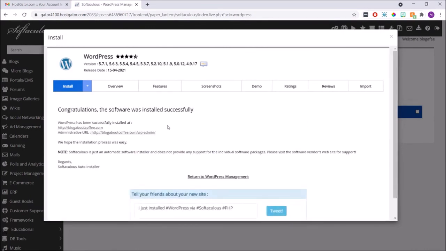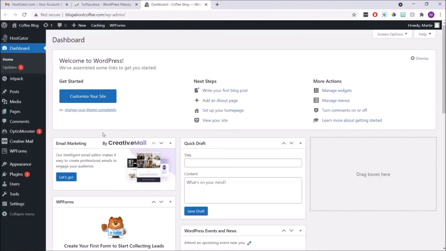And once it's finished, it'll say congratulations, the software was installed. At this point, we can click the link beside where it says admin URL, which will open up the WordPress dashboard in a new tab. And this is where we can add any content or make any changes to our new WordPress site, which by the way is now live online. All we need to do to visit our new site is click our site title in the top left.